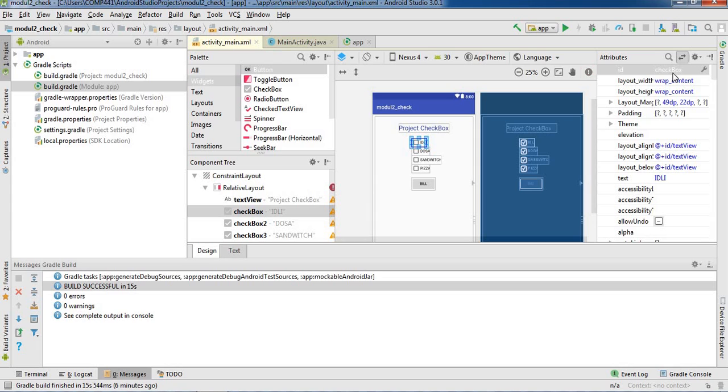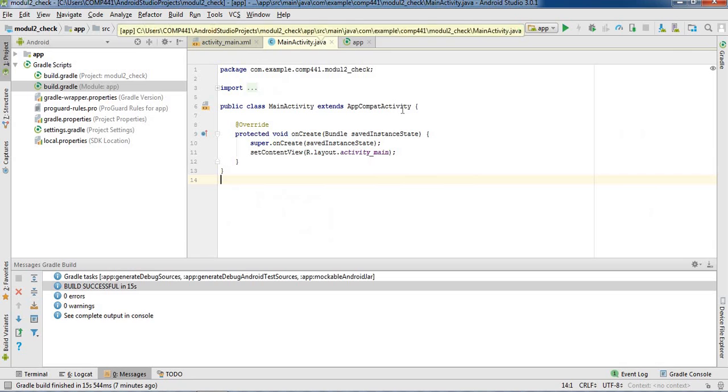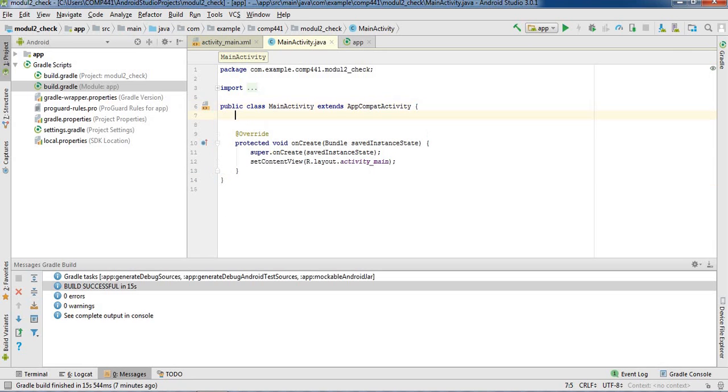The first checkbox ID is checkbox. The second checkbox ID is checkbox2. The third checkbox ID is checkbox3, and the fourth checkbox ID is checkbox4 here. And this button ID is button, because we are going to use these IDs in our Java. So before starting, we have to initialize what we have used in our project.